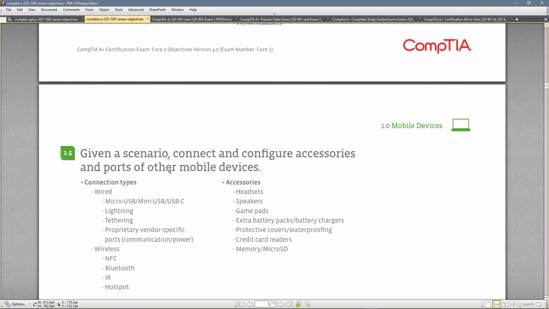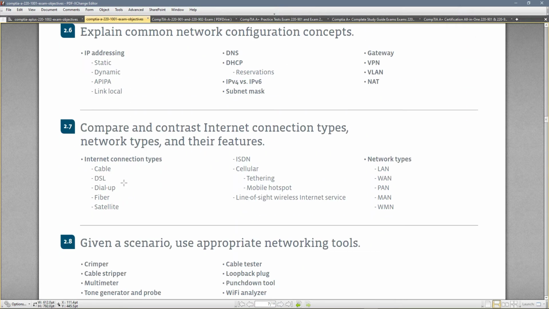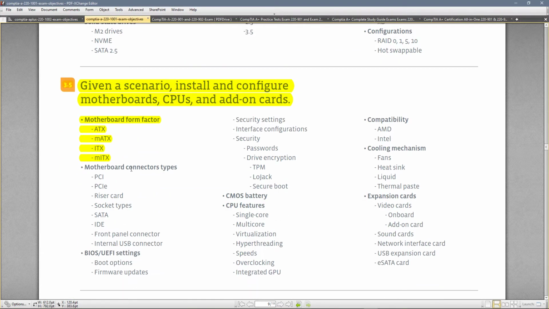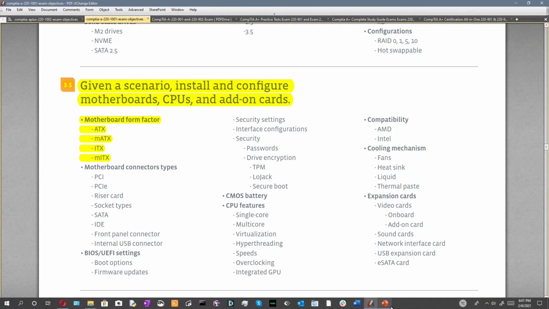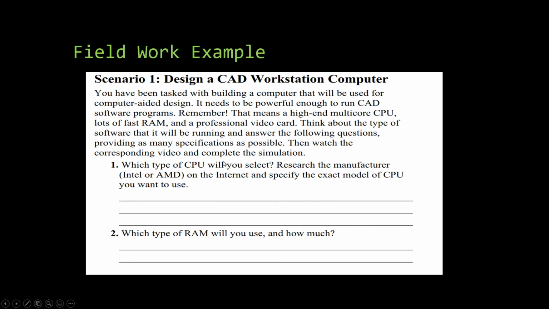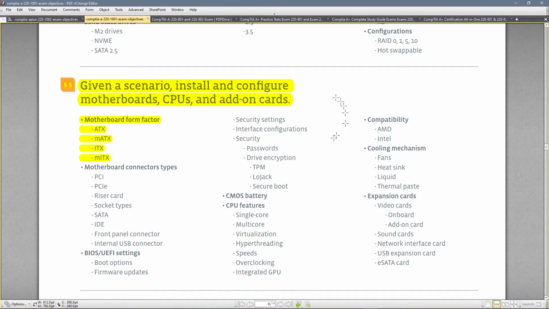For this video, I didn't look at this before making the video. So I am starting with this 3.5, given a scenario, install and configure motherboard, CPUs, and add-on cards. That takes us back to the scenario in which we started here. This is the scenario that we started with, and that pertains to this part of the exam, which is okay, we don't have to go in order, but I will start going in order after this video.